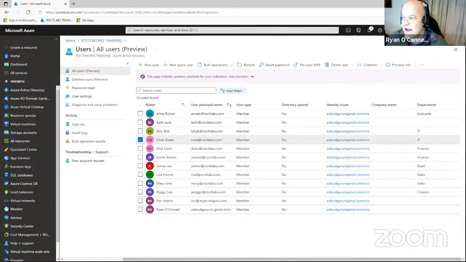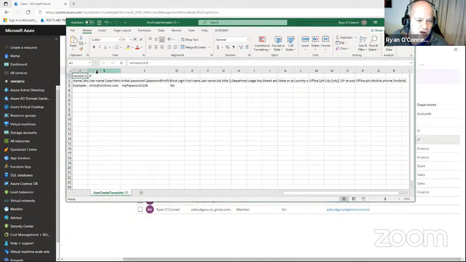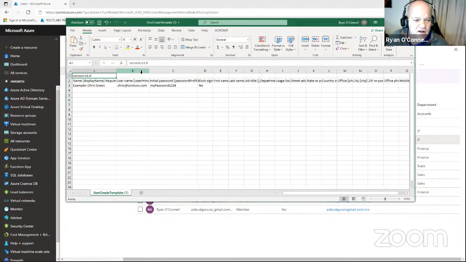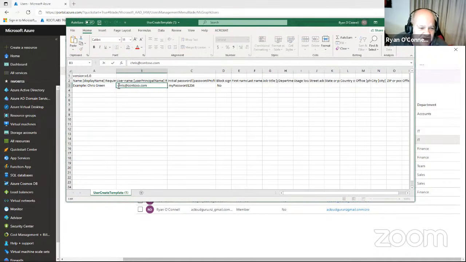Because if you have a look at the template that we've downloaded, and we move over, as you can see, that's the template that we followed. Obviously, you have to take out the example. You can't have that example in there. You've got to get rid of that. And there's a space here, so we've got to get rid of that space as well. And of course, the password is not going to work either because it's not going to meet the password complexity requirements, so you've got to go and modify that password.